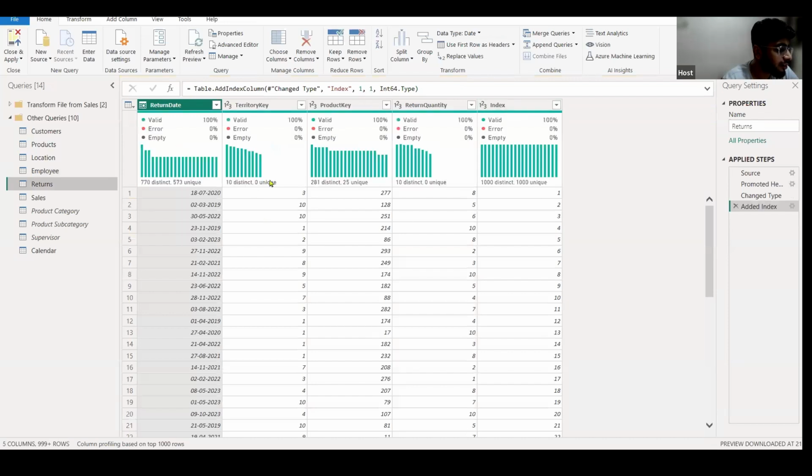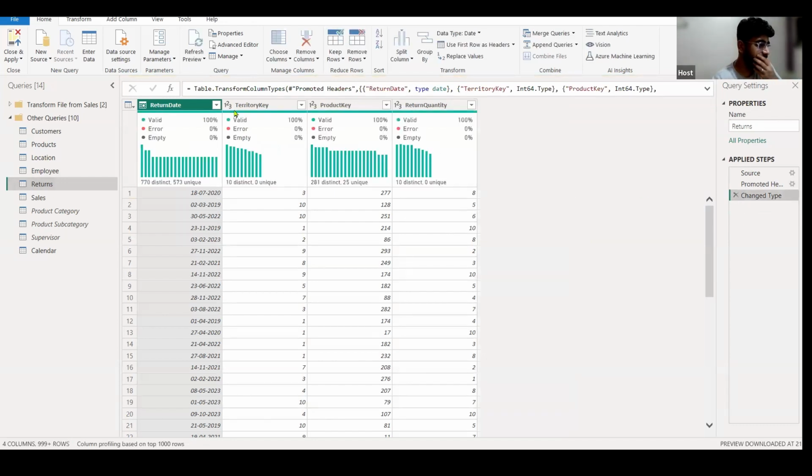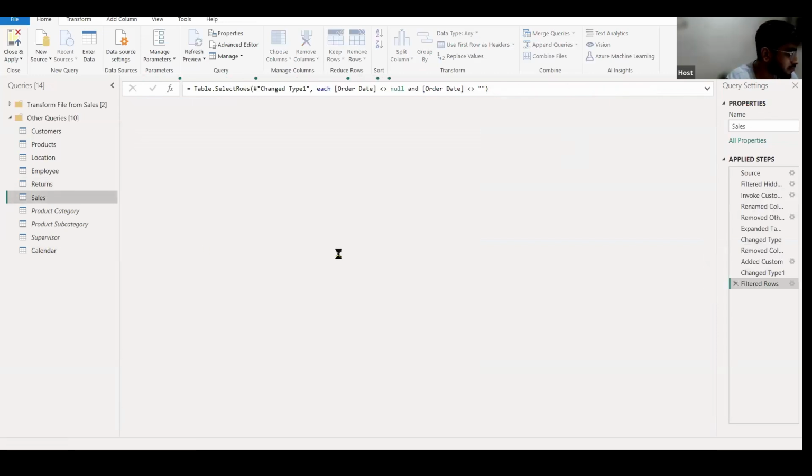Let's go to the next table, return table. Which one is a primary key? Forget about index. Index looks like a number and 100% unique, but this is something which is calculated. So calculated columns can't be a primary key. They can't be a foreign key either. They can't be a primary key because they are calculations. And I'm deleting this because it was just for practice purposes. Now we have return date, territory key, product key, return quantity. Which one is the primary key? None of these. Correct.